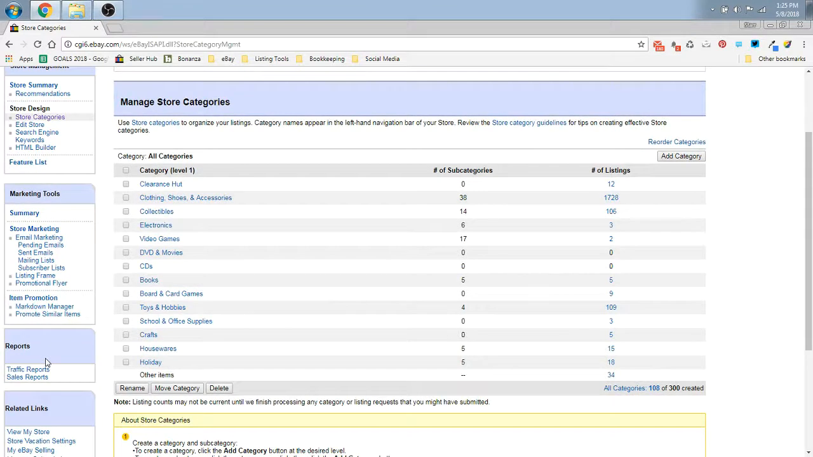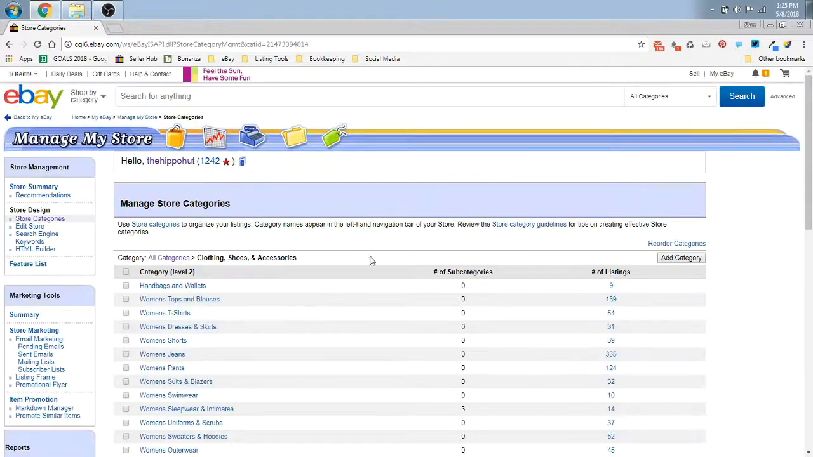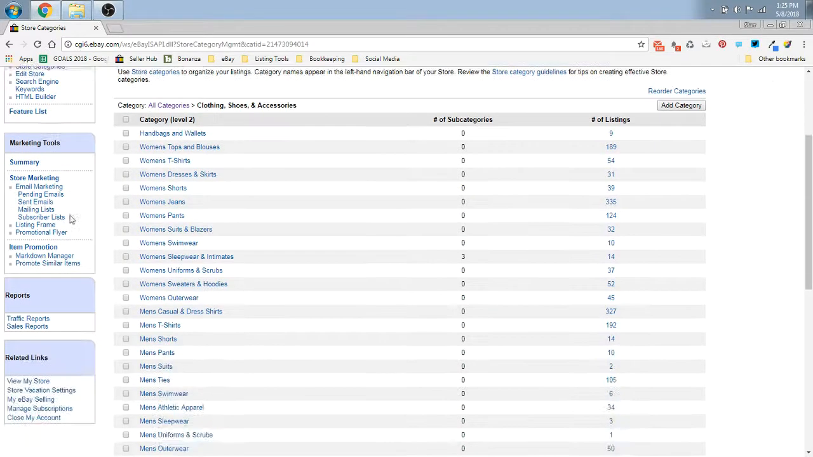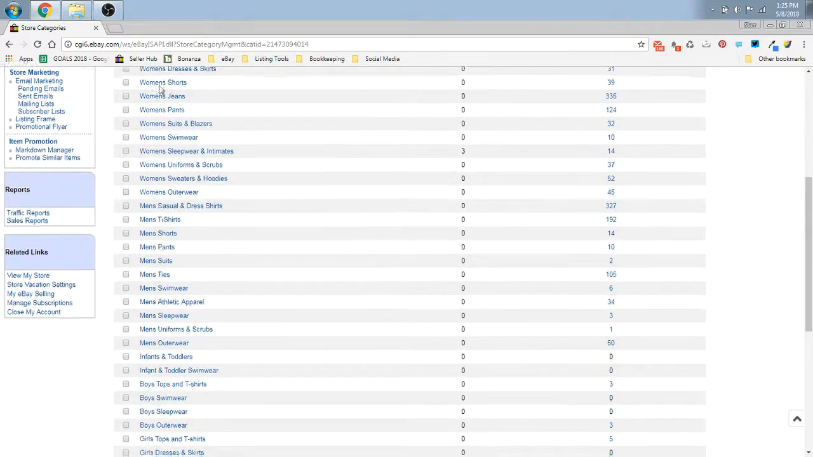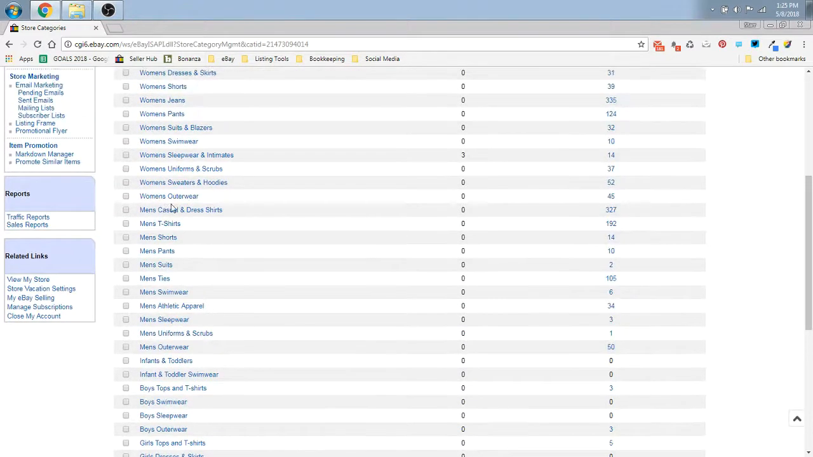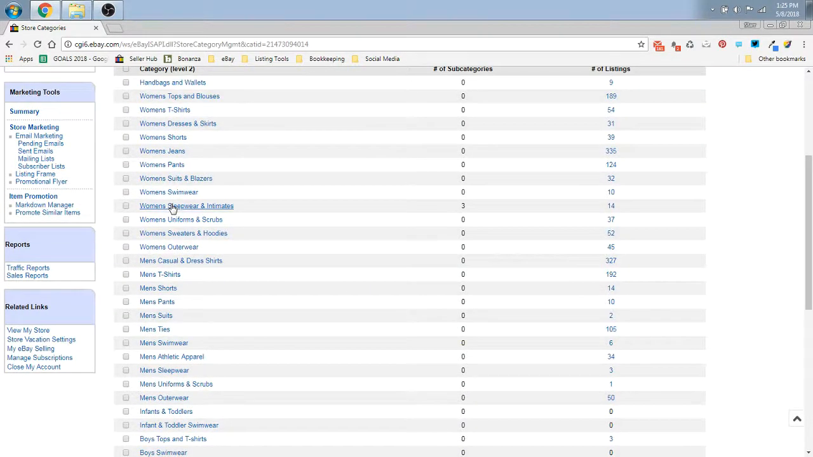Now you can set up subcategories. So how do you do that? Well, you click on, say I have clothing, shoes, and accessories here. I would click on that, and inside of here, you click the add category on the right to add your different clothing items. And you can even go a step further and make even more subcategories.